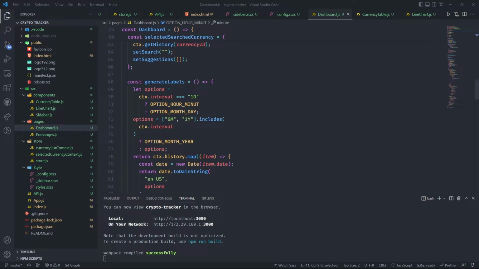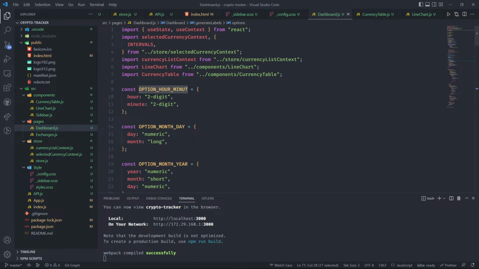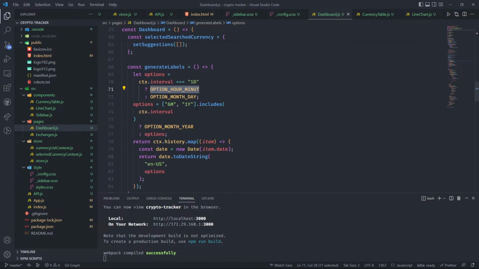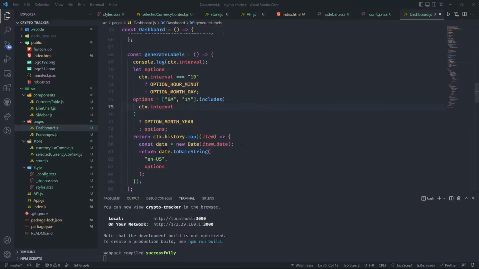So when it is 1D, the interval will be hour, minute. And I don't know why it is not correct in this case. We go to the... I'm gonna just pause the video here and check why we got that error, that bug.